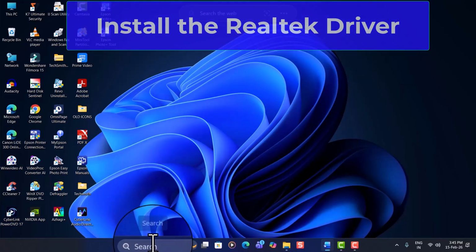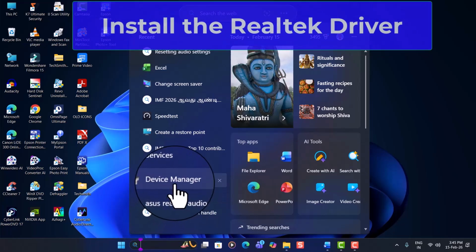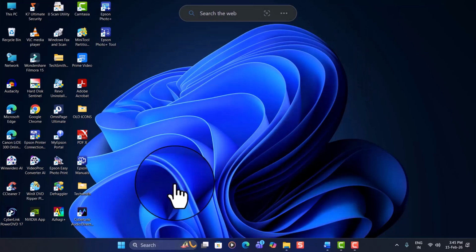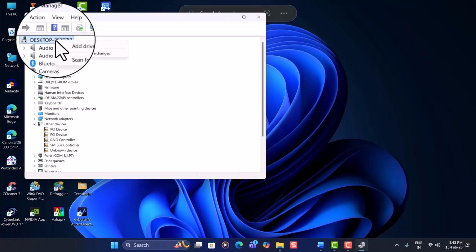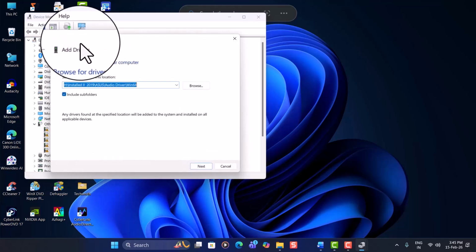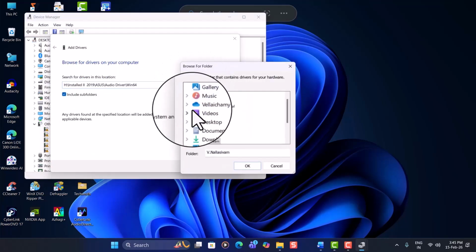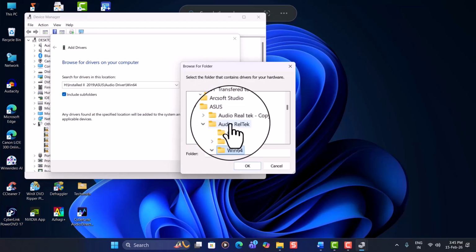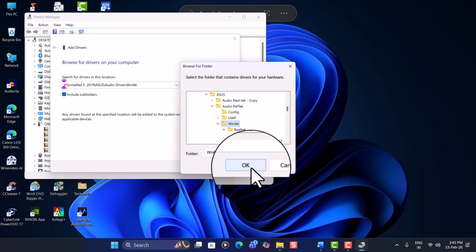Step 3. Install the driver. Open Device Manager. Right-click on your computer name, which is on the left top corner of the window. Choose the Add Driver menu from the drop-down and click on it. The Add Driver dialog box opens. Use the Browse button to select the folder Win64 from the folder you have extracted the driver. Click OK button.